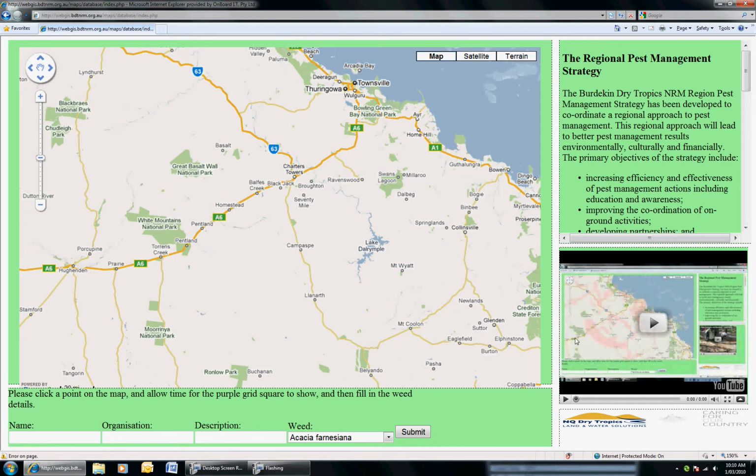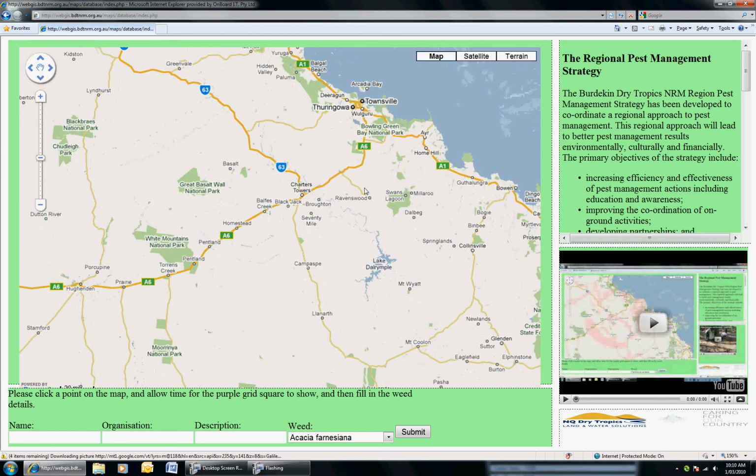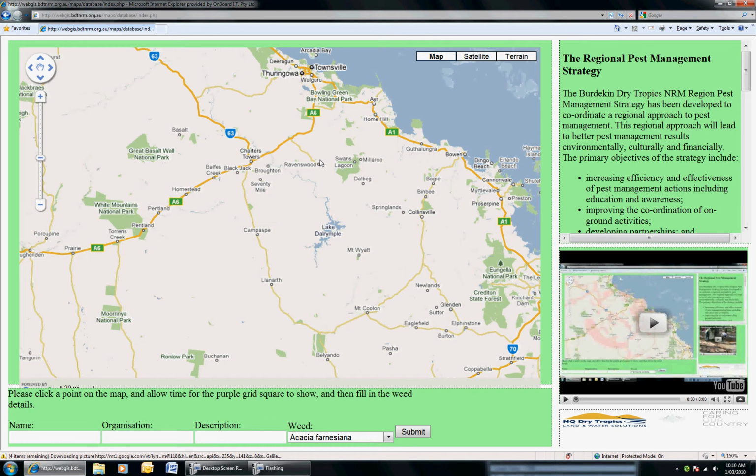So to view or to use the mapping component, it's a case of just using the hand and moving the screen around. Now, the interface only works for the Burdekin Dry Tropics region, which extends north to Paluma, west to Pentland, and south, just south of Ballendo, and all the way along the coast from Bowen to Townsville.